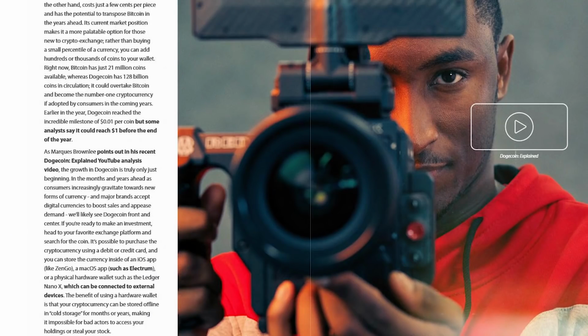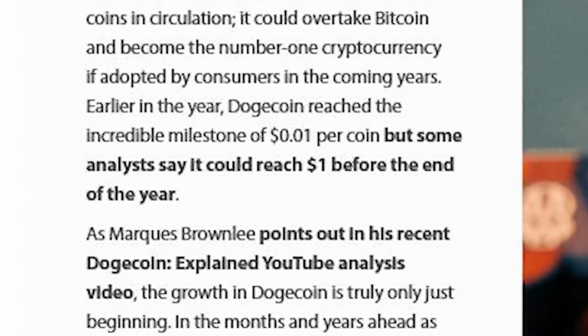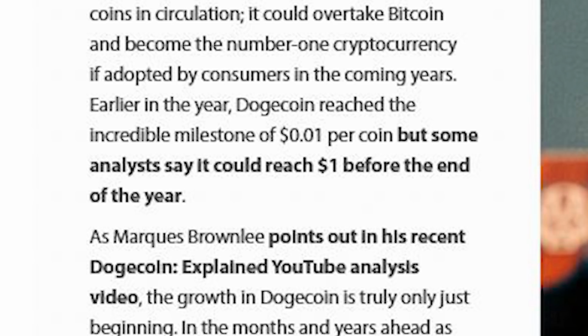And this is the final page. And this page features Marcus Brownlee. And if you guys don't know who Marcus Brownlee is, he's a famous tech guy that talks about different kinds of tech. If you haven't watched my previous video yet, do go check it out on Marcus Brownlee talking about Dogecoin. And at this point it says Dogecoin reached the incredible milestone of $0.01 per coin, but some analysts say it could reach $1 before the end of this year.